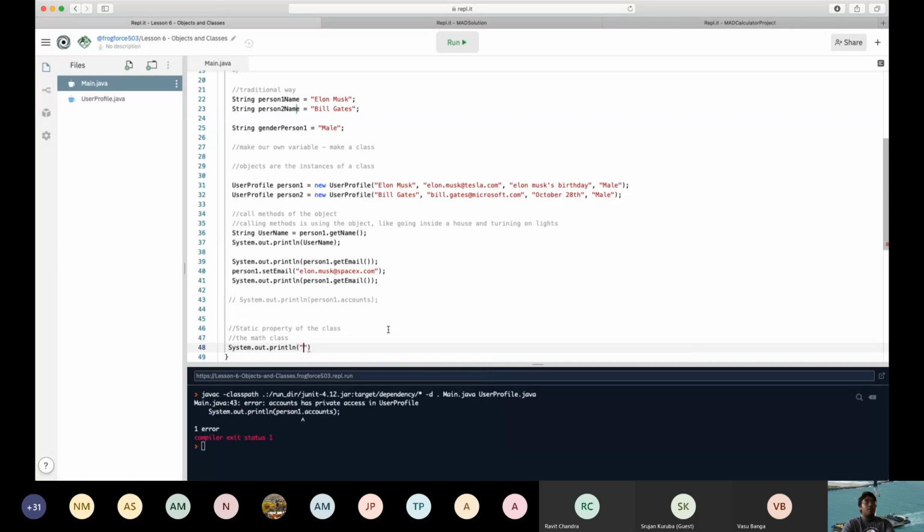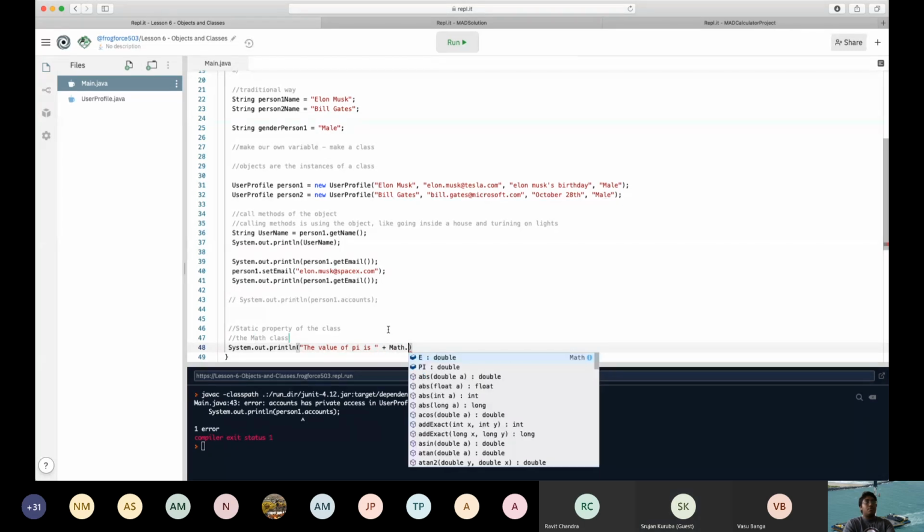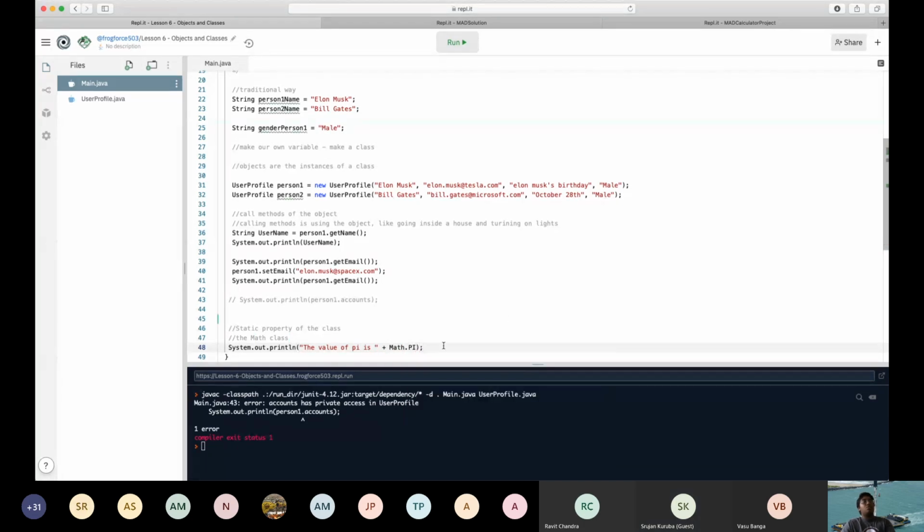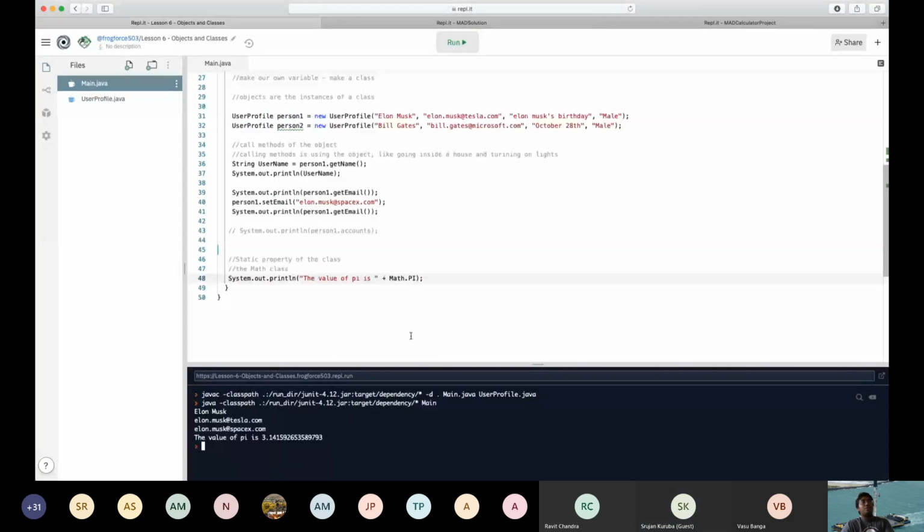System.out.println the value of pi is Math.pi, right? So Math.pi is static. We're accessing the pi property of the Math class, which is a static property. So if I do this, I get a much more detailed number for pi.